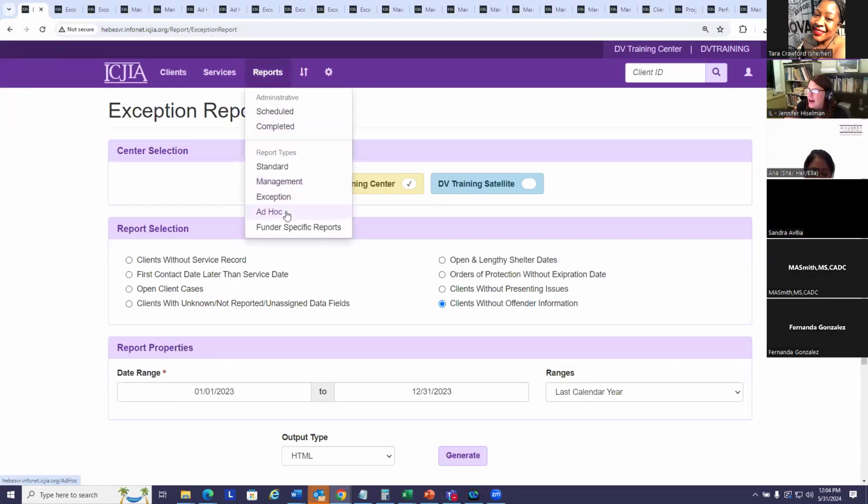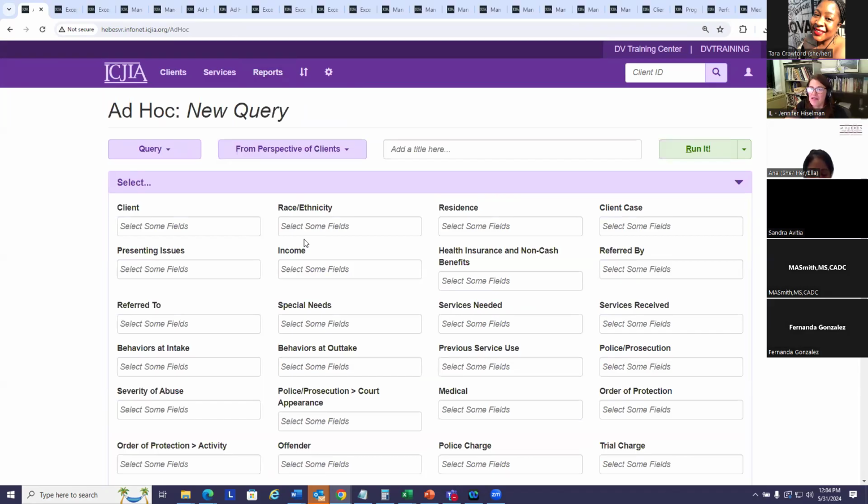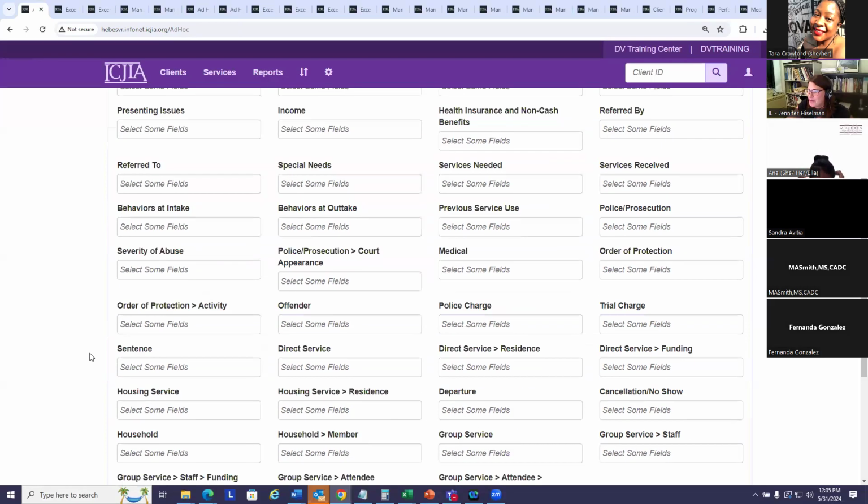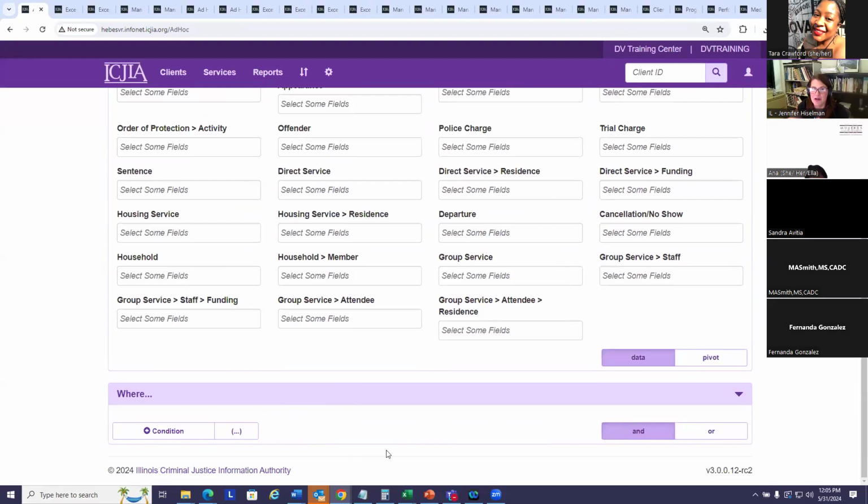Okay, so ad hoc reports. This is a very robust reporting tool that gives you the ability to pull data out of InfoNet in ways that the other reports do not. You can make your own combinations of columns and which data elements you want included in your report. You even have the ability to make nested queries using combinations of and or.